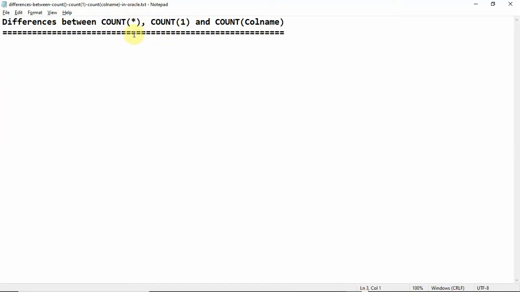But whenever the table data volume is huge, if your table has millions of records, maybe count star will be faster. Performance wise, count star will be faster. And I have shown you the explain plan for each of count one and count star. You can see they are almost the same if the table volume is small, a small number of data.